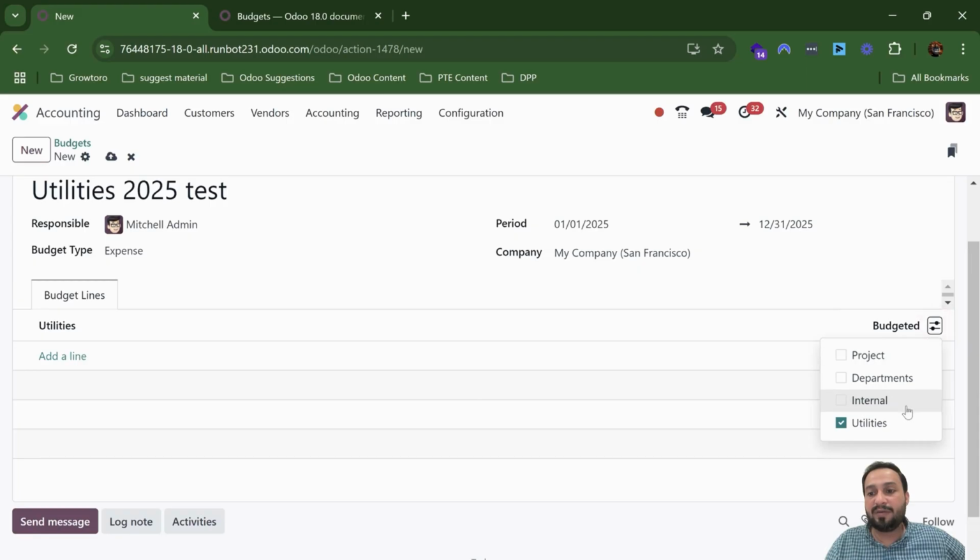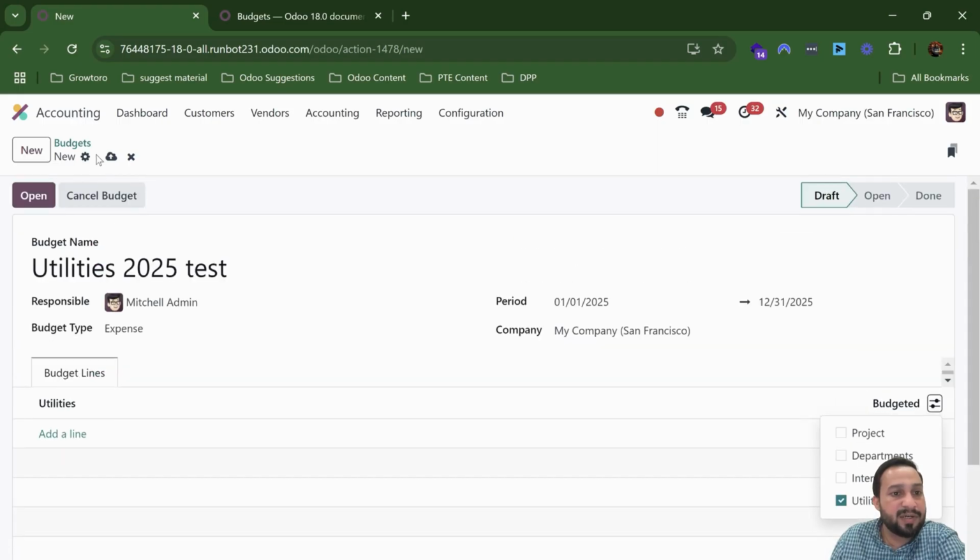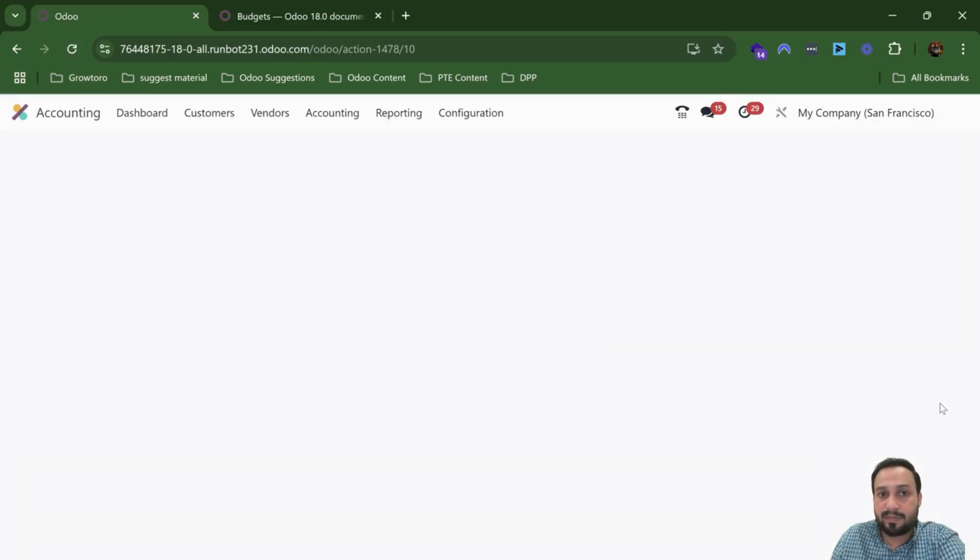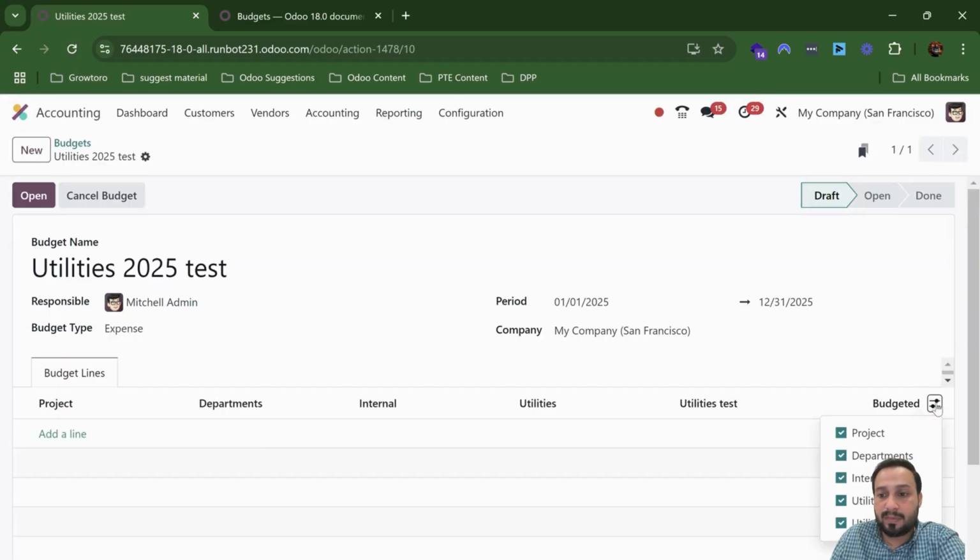So if I click here, it is not showing us the plan which we already generated. So I simply save this and refresh this page. Now you can see the utilities test name plan. You can see all the plans here: project, department, internal, utilities, utility test, which are available in your analytic plan screen.